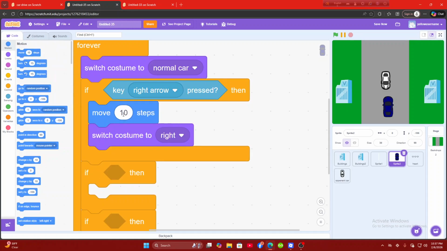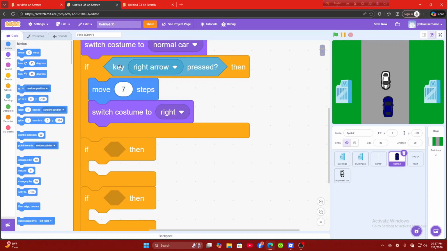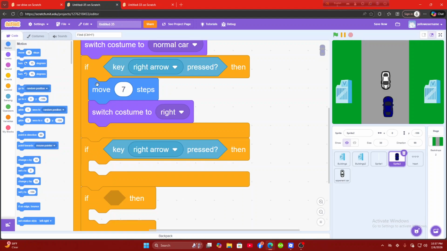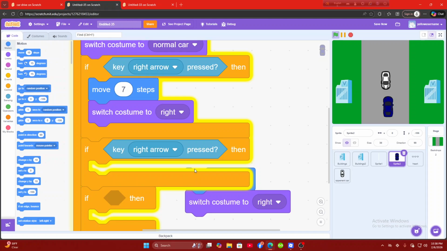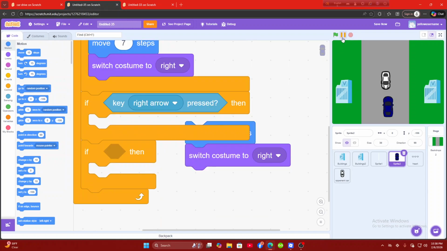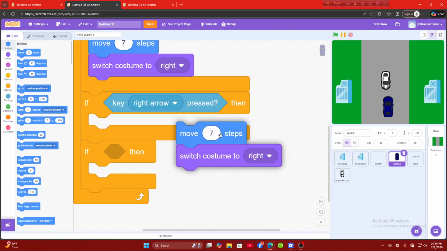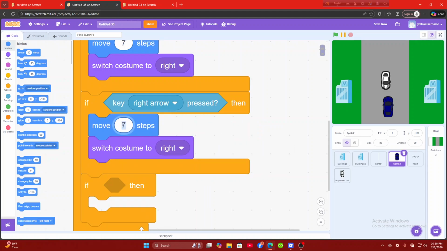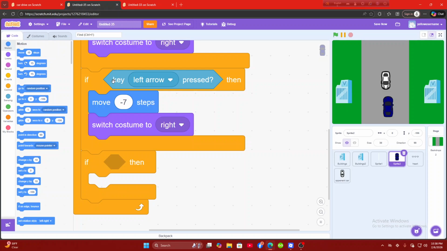Move 7 steps. Now click on the right side of your mouse and duplicate this. Duplicate everything using this hack. Put this here, and instead of 7 do -7, and instead of the right arrow do the left arrow.